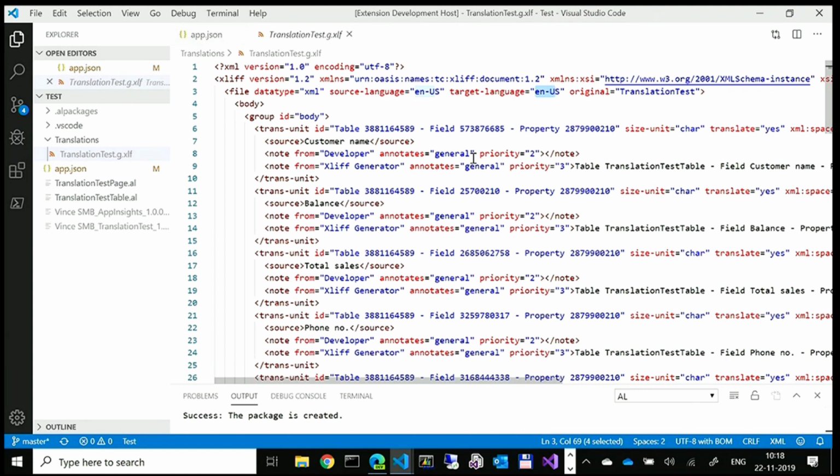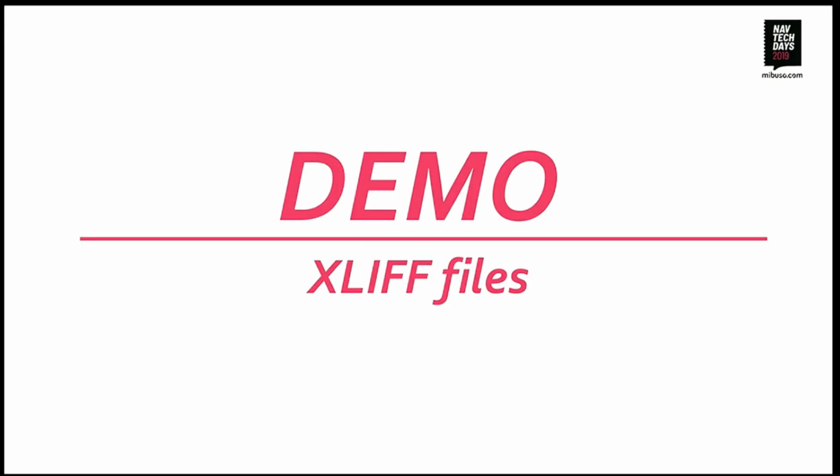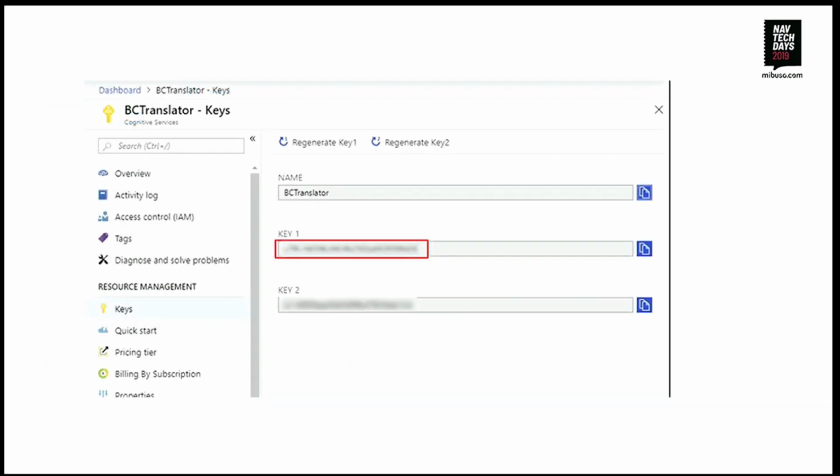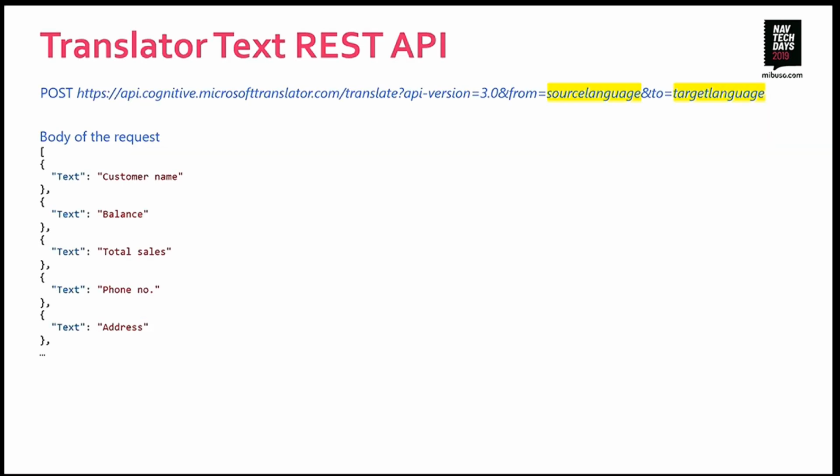So to do that, we have another option, which is using the Translator Text, which is an Azure service. And it works like the other services. You create the service, and you get again a key, which is an API key, and that's all you need to start doing translation. The API is very simple. You post a request, again, same pattern here. You post a request to this URL, indicating the source language from which you translate and the target language to which you want to translate.